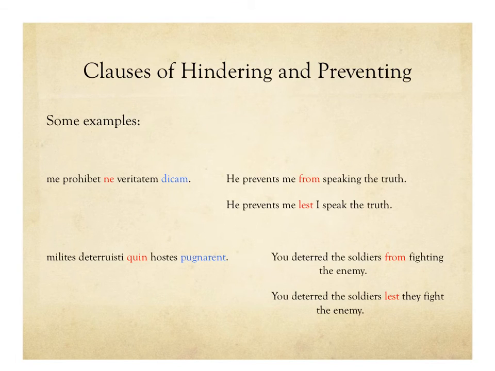Right, so here in the first example, this is primary sequence. And you can see I'm using prohibeo. And so our verb here is in the present subjunctive. Me prohibet ne veritatem dicam. He prevents me from speaking the truth. So there is our from, ne. And here, dicam, I'm really translating as a participle, right? He prevents me from speaking the truth.